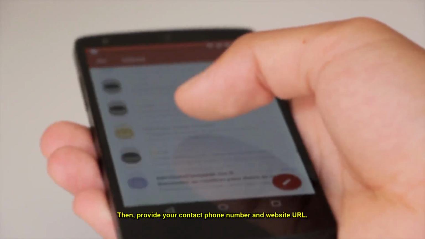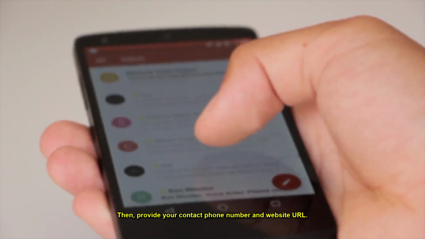Then, provide your contact phone number and website URL. If you don't have a website, you can choose to create a free website based on your information. Next, click on Finish to finalize the details.